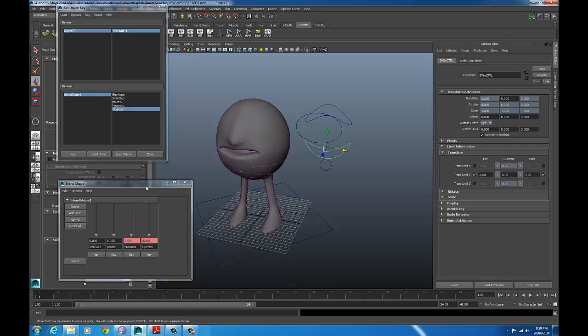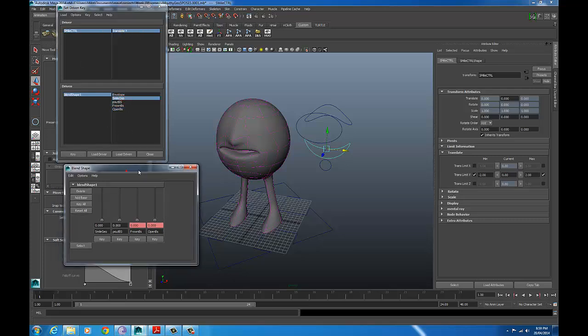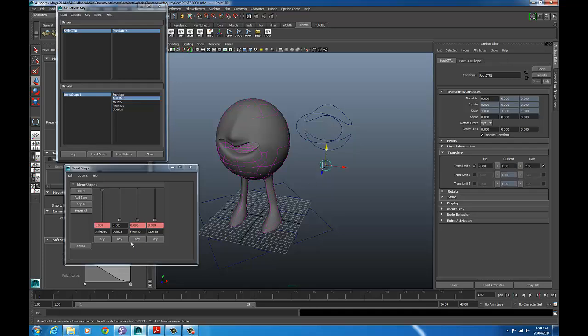Okay, so now I'm going to do the smile. So I've got a load driver, translate Y, and select smile. I'm going to bring the smile to its negative value, click key, bring the smile to its positive value, bring the blend shape to its positive value, and click key. And we've now got one more to do. So that's the pout controller.